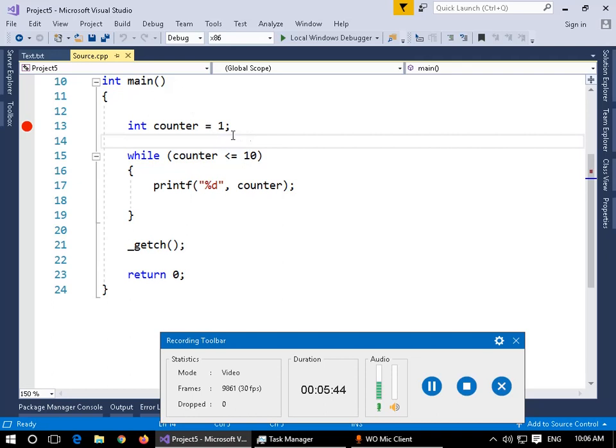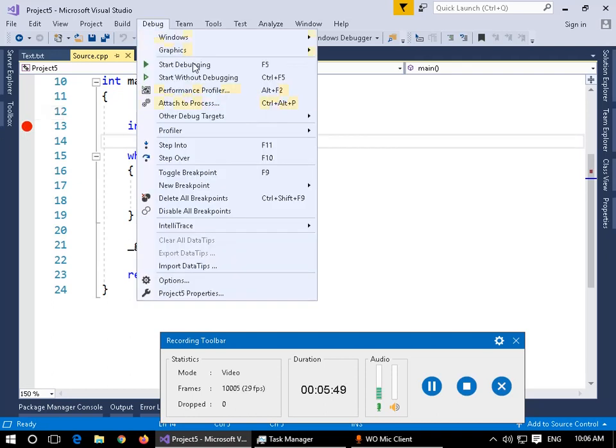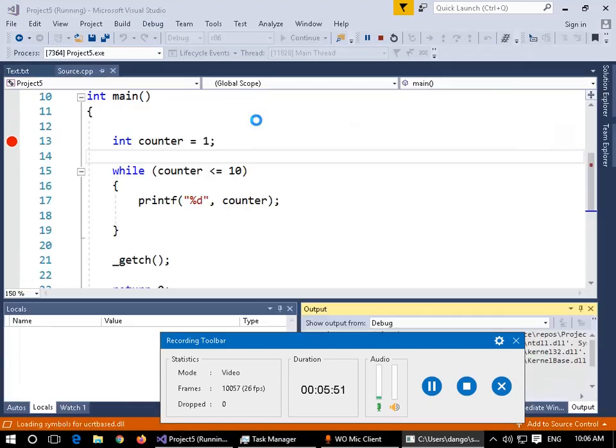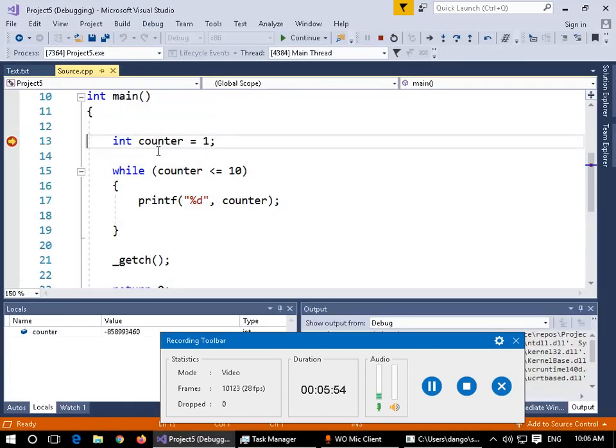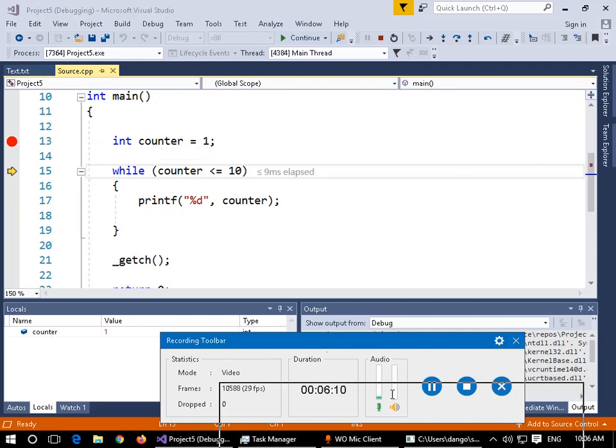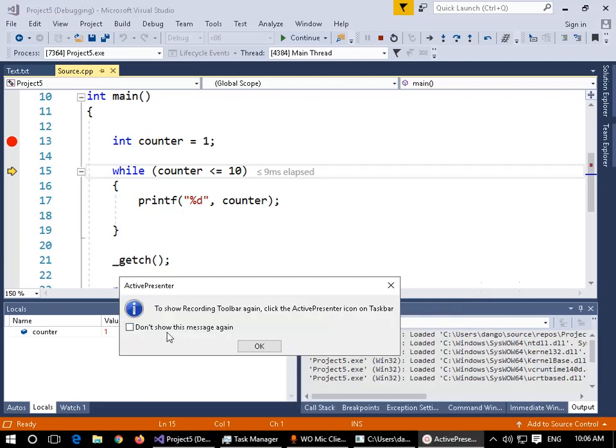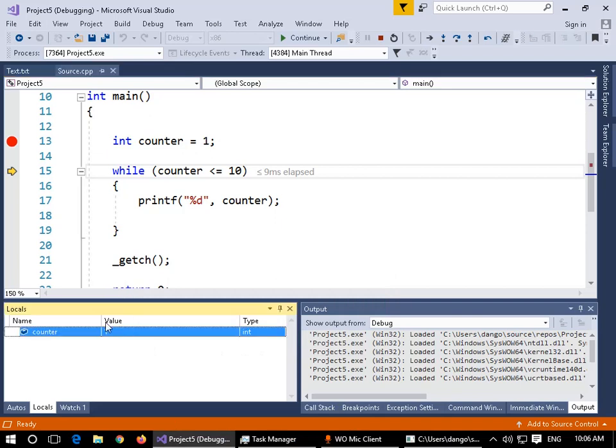So what I'm going to do is put the breakpoint here and press start debugging. Now the control is at line number 13. So I'm just watching the value of counter. It's some garbage value, and after I execute this line, the value of counter becomes 1. As you can see here, the value of counter is 1.